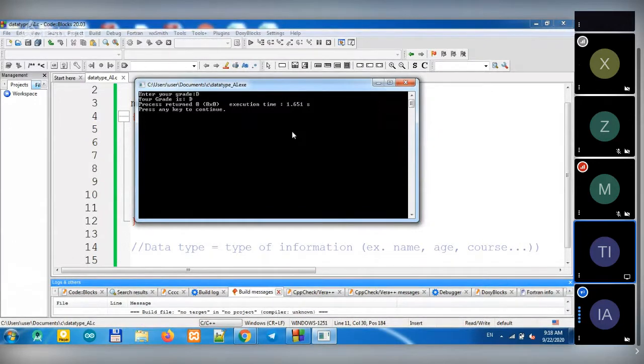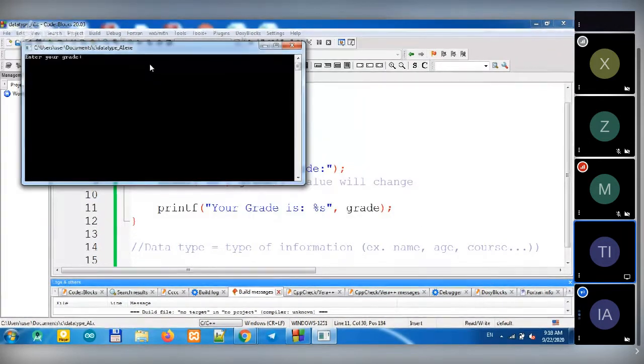Can you see the output? Let's run one more time. Can you see it? It's asking enter your grade. You enter, and it's printing your grade. Can you see that? Somebody, can you see it? Yes, teacher. Connection is not good. Oh, okay. All right.